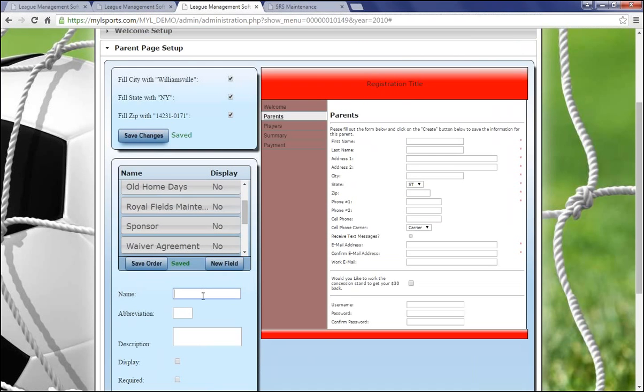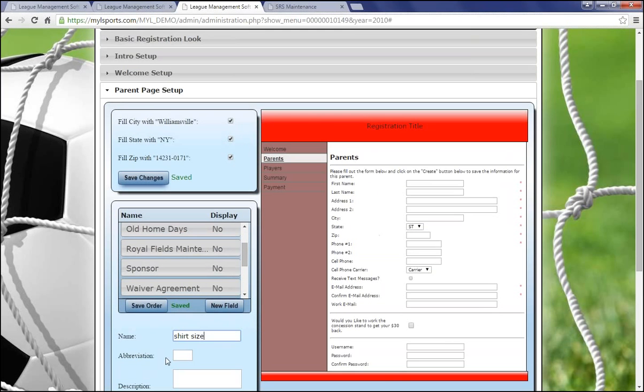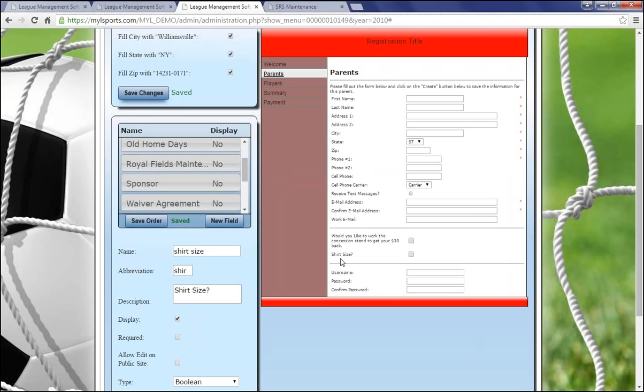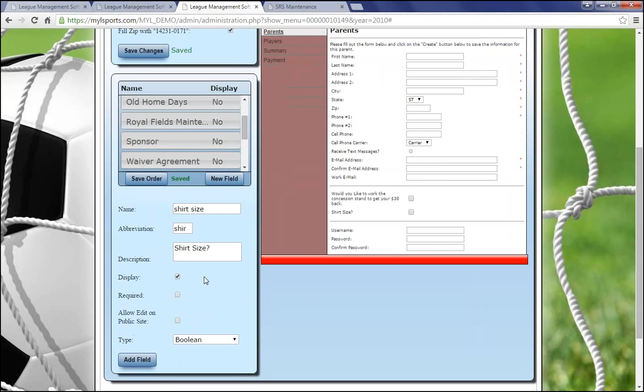We can add in here shirt size. Maybe the parents are also going to get a shirt. So if we type in shirt here, just something short for the abbreviation, only 4 characters long. This is going to be what your question will say. Right now we're not seeing anything on the other side, but that's because I haven't clicked the display option. So now you'll see in display, shirt size will show. We can set this as a required field if we want. That'll tell us that it's required.